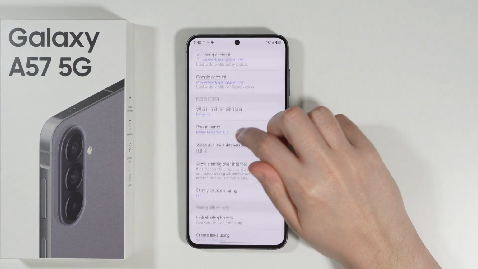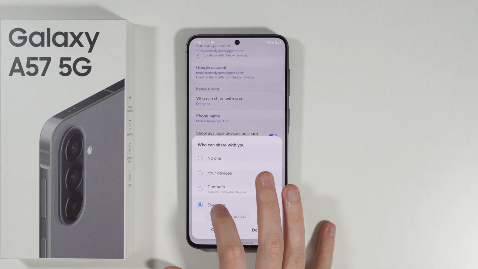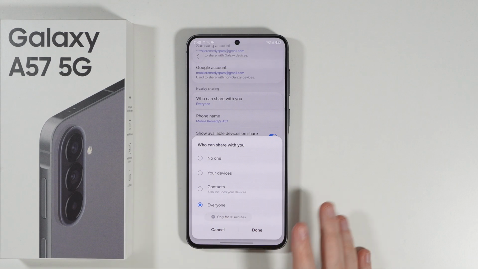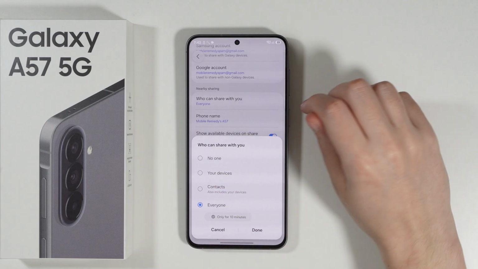The first thing that we're going to do here is tap on who can share with you. If you have trouble being detected on another device, in that case we can set the visibility to everyone. By default, it is set to 10 minutes, and after 10 minutes it switches back to whatever was selected before. So of course, if you need more time, you can uncheck only for 10 minutes, so you stay visible until you actually switch it manually back to anything else.